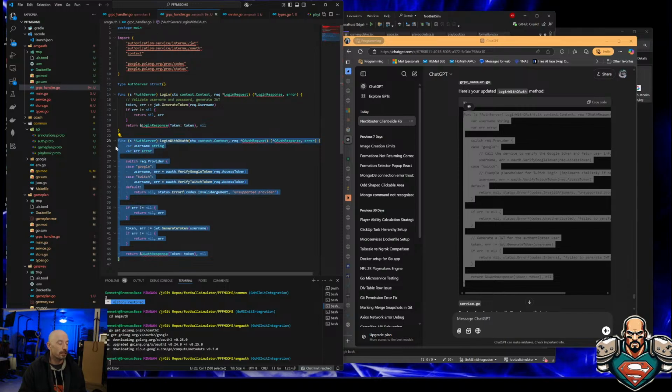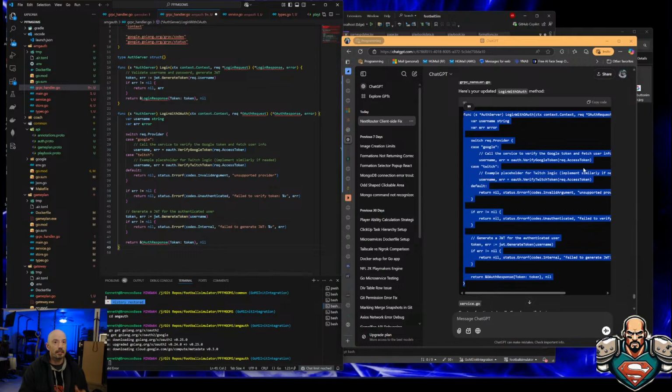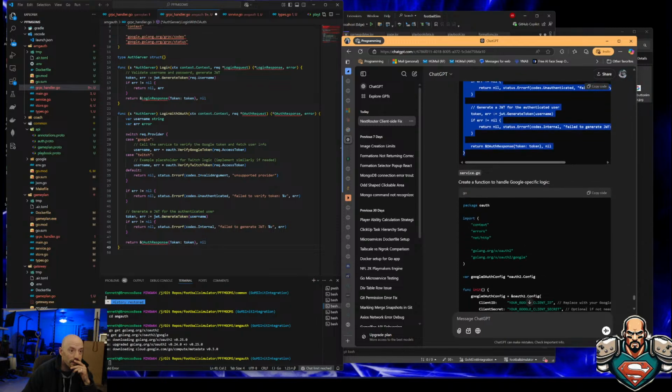But we will put that in. I don't know. It's still showing that the OAuth stuff is not passing though. So we'll have to see.